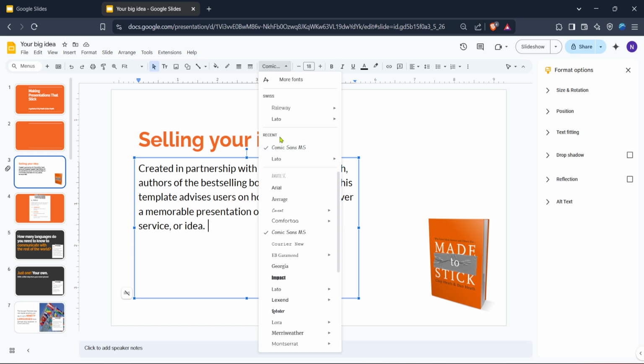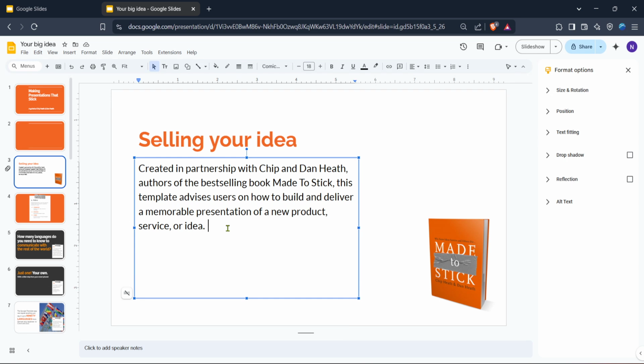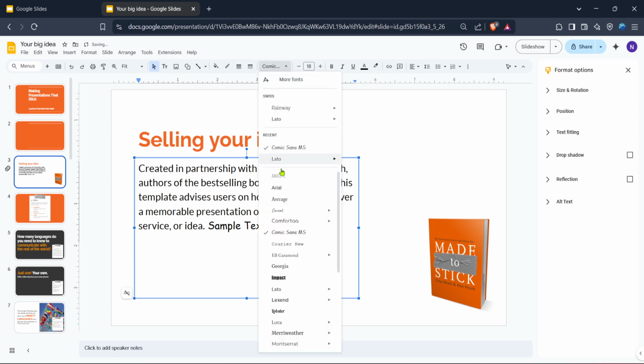If you're looking for a new font that's not listed there, you can add more fonts by clicking on the More Fonts option, occasionally found at the bottom of the font list. This will open a dialog where you can scroll through and select from hundreds of fonts for a more personalized touch to your text.